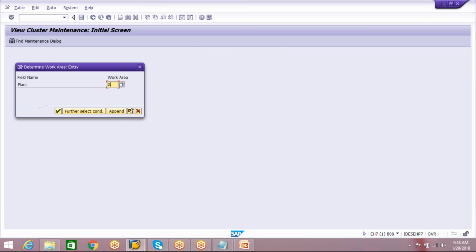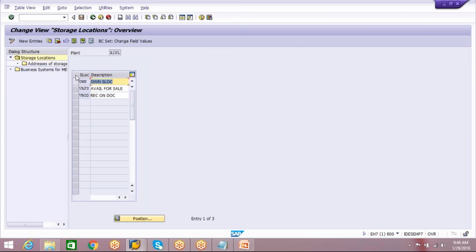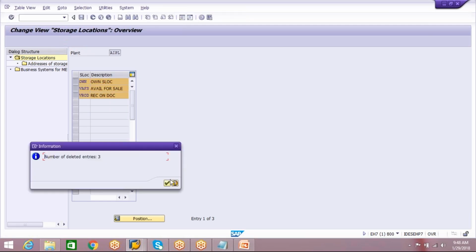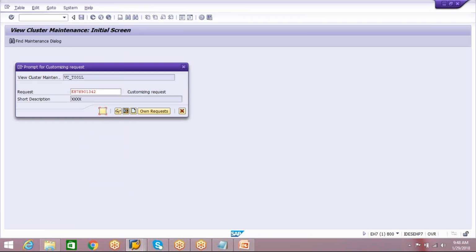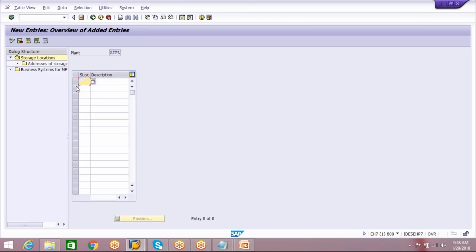Our plant is AIPL. Here some are copied from VIPL, and I am deleting those. Go to New Entries. AROD: Receive on dock. AAFS: Available for sale. Here I am creating two storage locations.